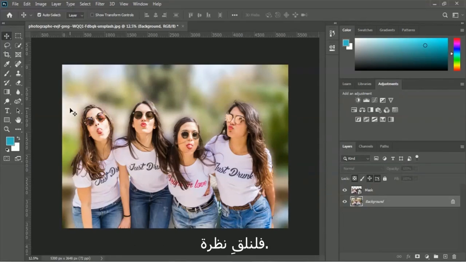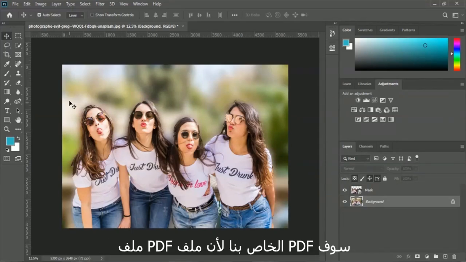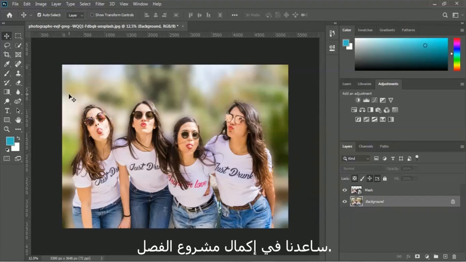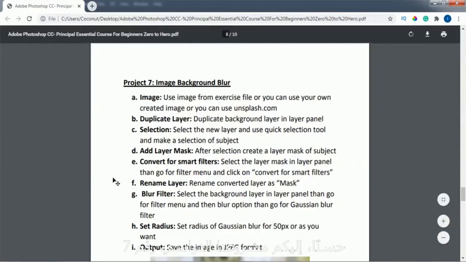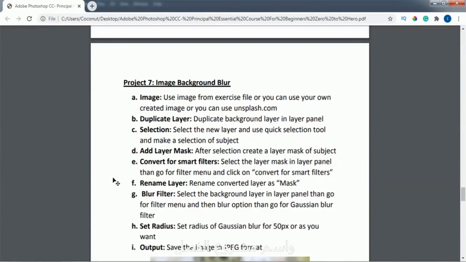So let's take a look at our PDF file, because the PDF file will help us to complete the class project. Okay, here is our class project 7 and the name of the class project is image background blur. So let's follow the steps. At first we have to go for image. Use an image from the exercise file, or you can use your own created image, or you can use unsplash.com.